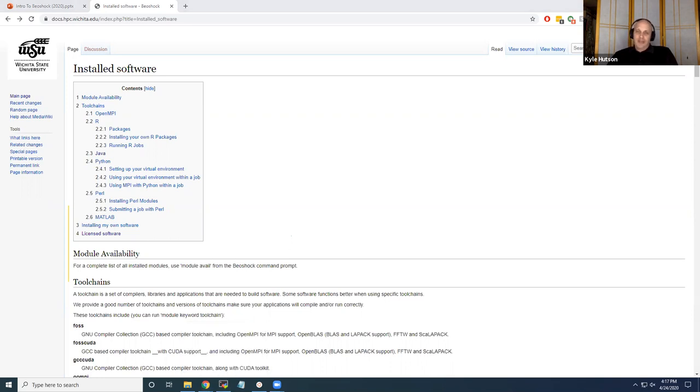there was a question and an answer. Does someone involved with Beoshock write the module files to these modules? Are they available in a public repository? We use Easy Build. We can build our own Easy Build files, but generally we try not to. So if there's an Easy Build file for it, that makes it pretty easy for us. If you just do a Google search for Easy Build and the name of your software, and if that exists, then getting it installed is probably going to be pretty easy.